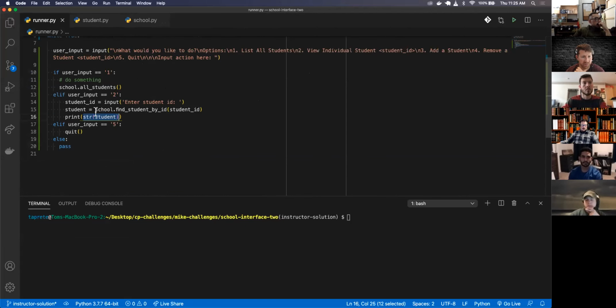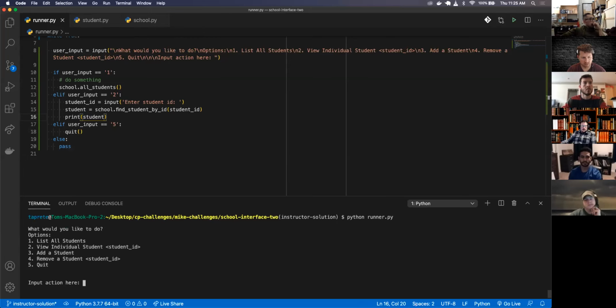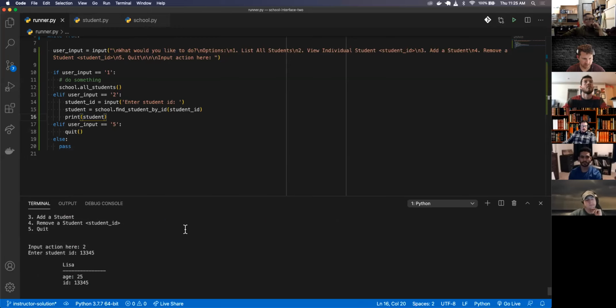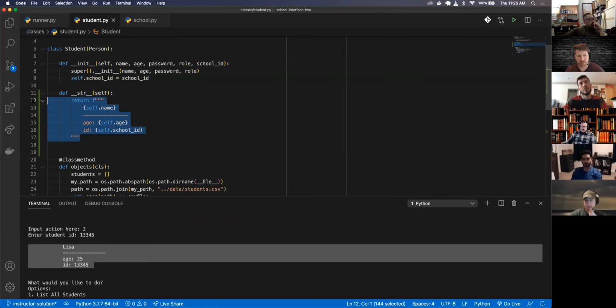And likewise, I think if we remove the string, it should still work. Like it should still print the way it does. Clear. So if I do 2, 1, 3, 3, 4, 5, yeah, it still prints the student with that same format. Then in order to quit, yep, go ahead. Is that because of the dunder string? Exactly. It executes that when you just do the print.